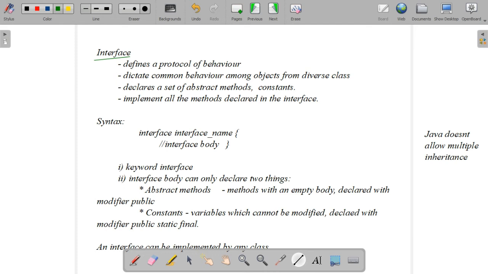It declares a set of abstract methods. Always an interface has some abstract methods and constants. And it implements all the methods declared in the interface. Like with a class we can inherit, isn't it? Using the inheritance property, we are inheriting one class to another class. In the case of interface, it will implement those properties to another one. So for the definition, you just learn all these.